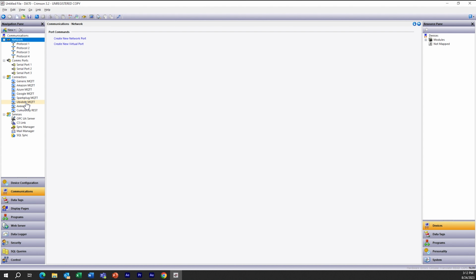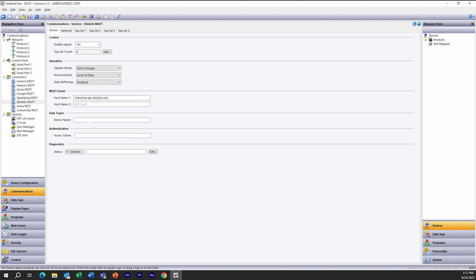I'm using the Ubidots MQTT to hook up to the cloud, but as you can see, there are plenty of other options. So I'll select the Ubidots MQTT and enable the agent. Then I'll need to give my device a name, so we'll say, "This device rocks." And then I need to set my status, so I'm going to head back over to the resource pane and navigate to Data Tags, and then grab my status tag and put it in that box.